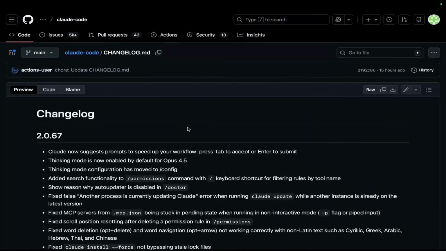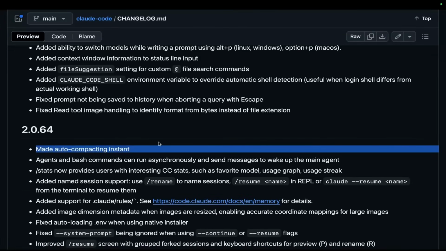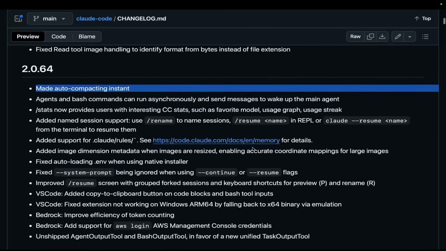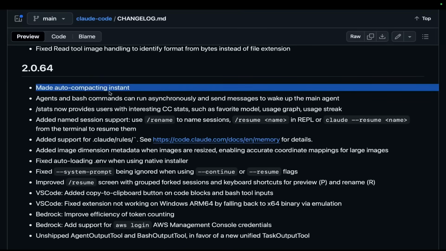So some of the really interesting things here, I would say the most interesting one right here is this one: auto compacting is now instant. This is actually a massive change. If you've used Claude Code in the last 6 months, you would know that one of the most annoying things is the compact feature. So now it auto compacts instantly. I've tried this, it works extremely well, and yeah, I really like it.